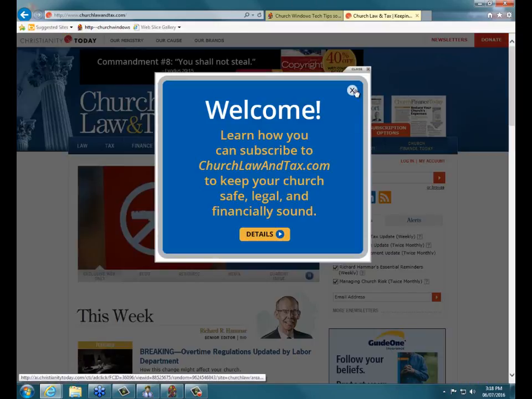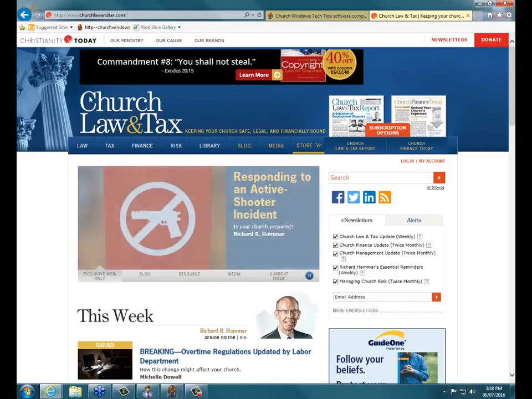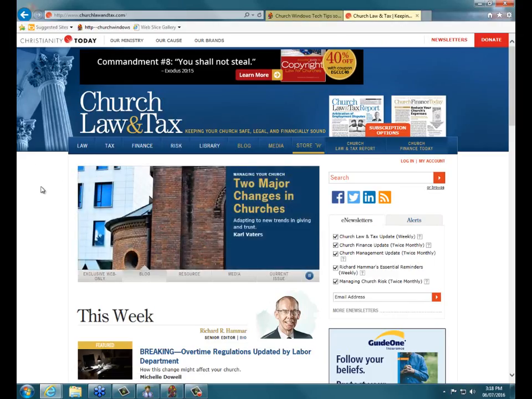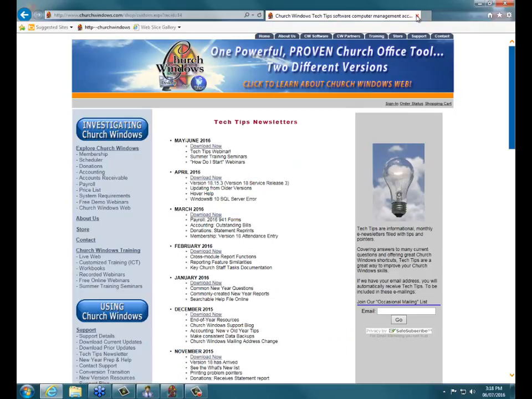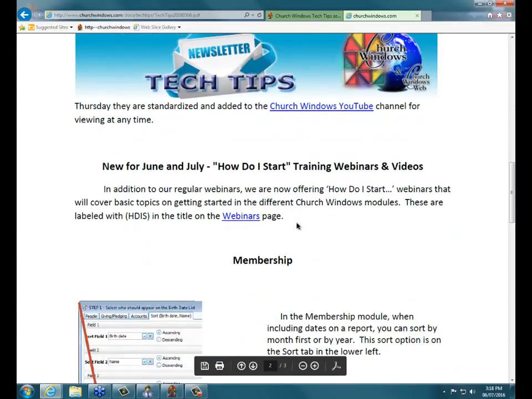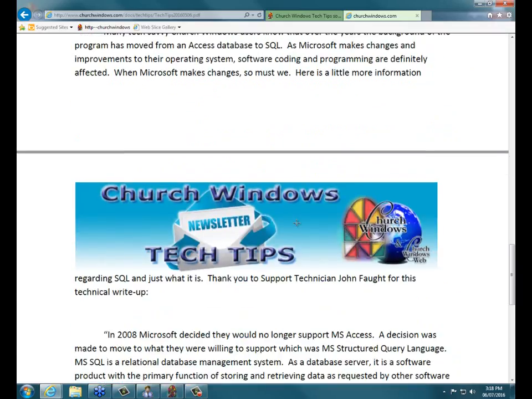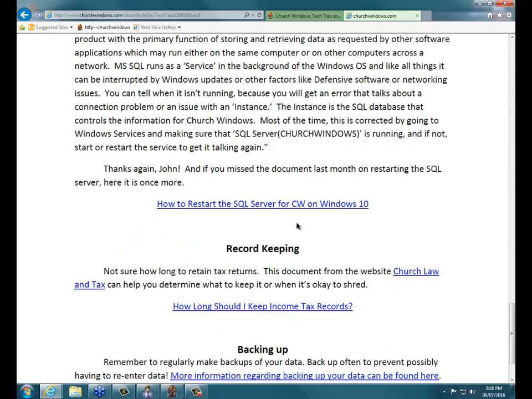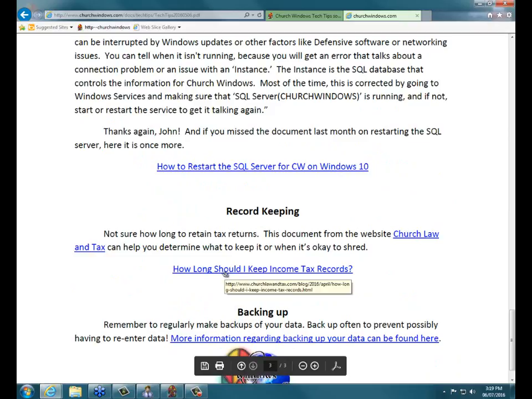There we go. So again, I clicked the X. This is not our website, but Suzanne, our accountant, thought this document would be very useful to churches, because a lot of churches print everything. Some don't print, they just keep everything in Church Windows. But the document on that site she thought would be helpful is how long should I keep income tax returns?